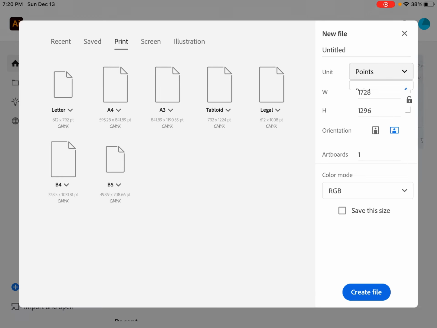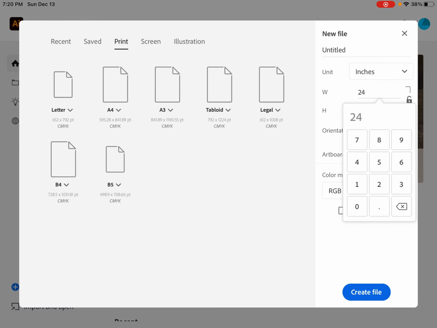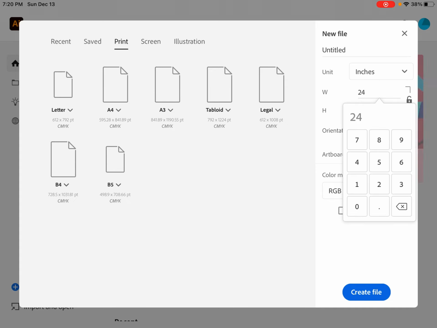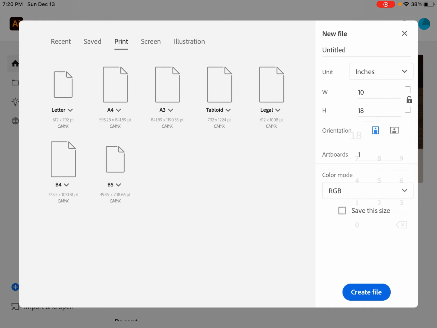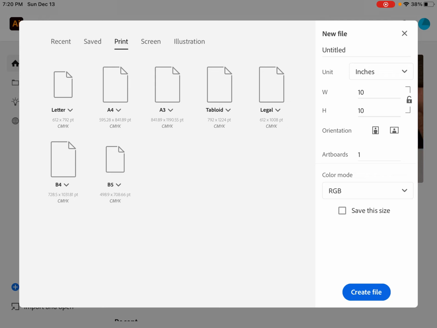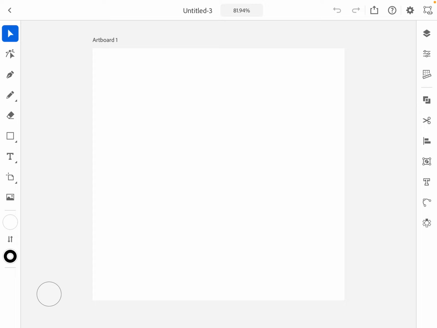And we're going to change from points to inches because we just understand inches a little better. 24 by 18 is a little big, so I touched into that width box, and I'm just going to go 10, click out of it, and I'll do the height as 10. My logo's kind of got a square-ish proportion, so I'm going to go with a square design. Color mode, RGB is fine. Artboards, everything else can stay the same. Just change inches and make your size. 10 by 10 is a good size to do. Create file. So now you can see you have an artboard.